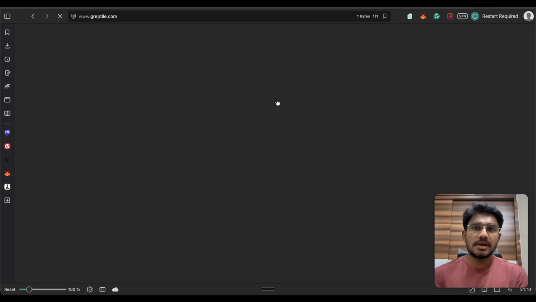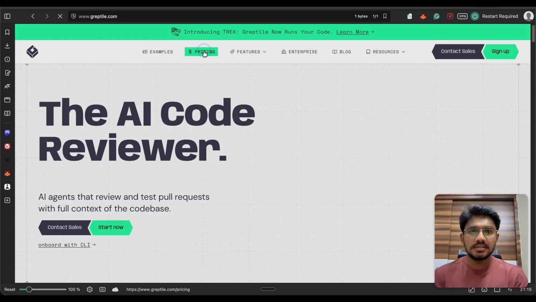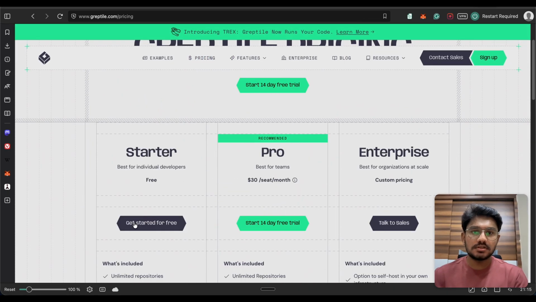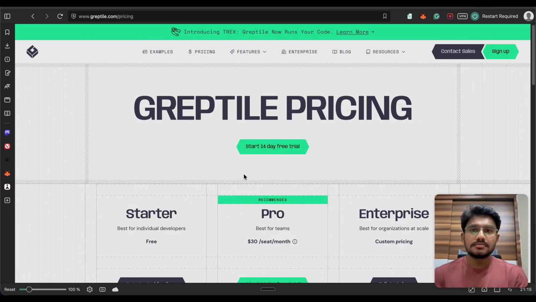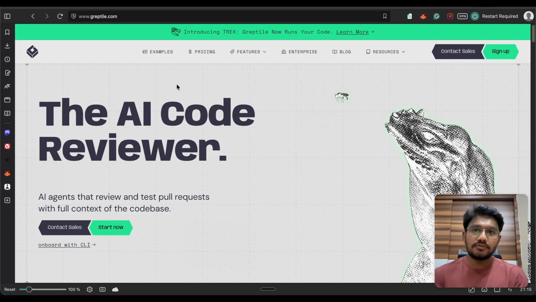So this is the platform that I'm currently using, which is not a free platform. I think they have a 14-day free trial, and then you need to pay around $30 a month to use it. So I would say it's the best platform if you want to check your code review.